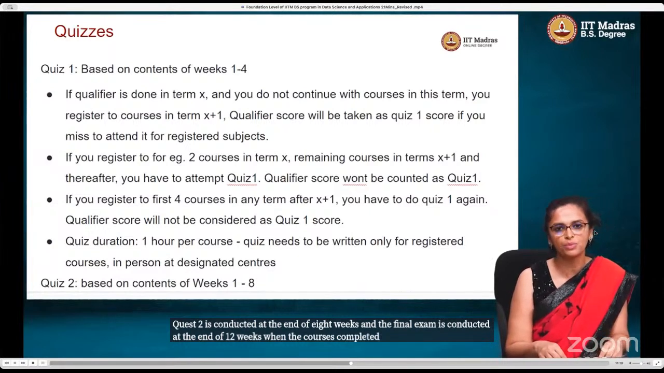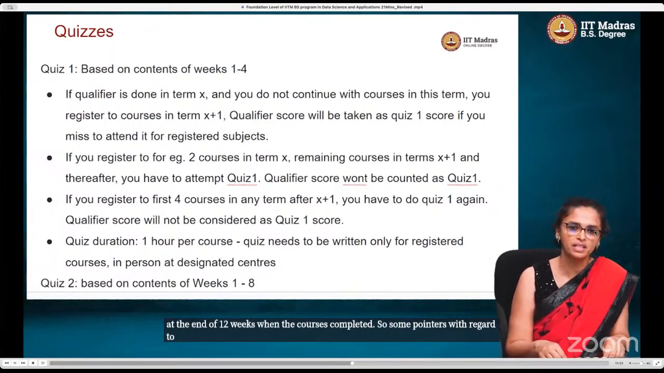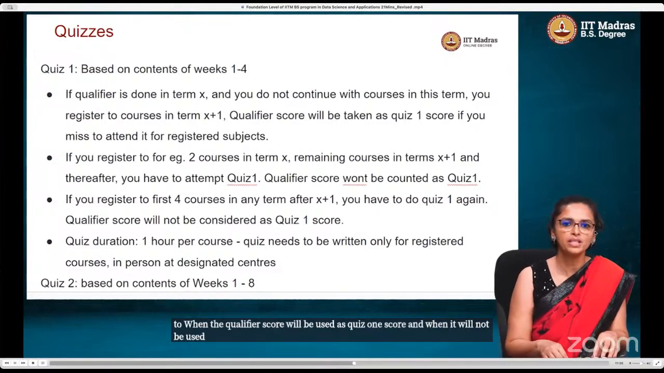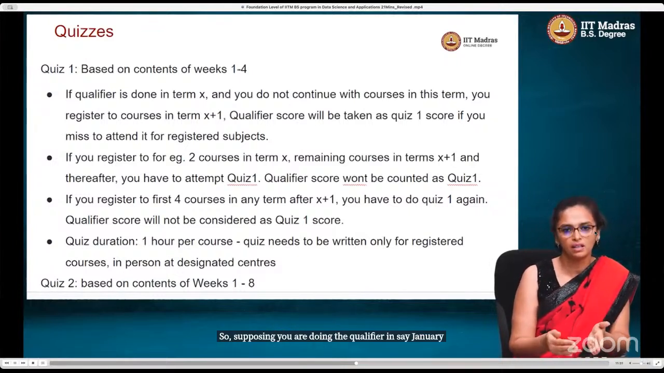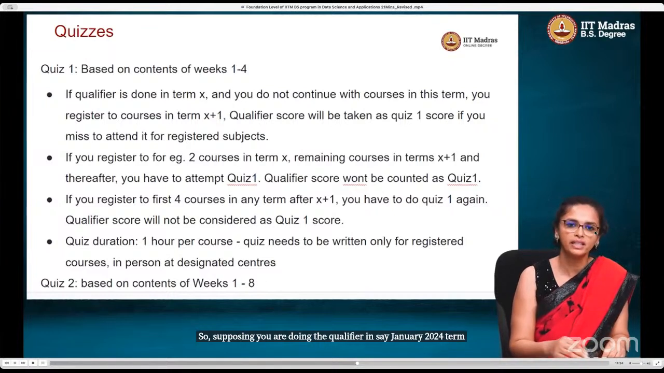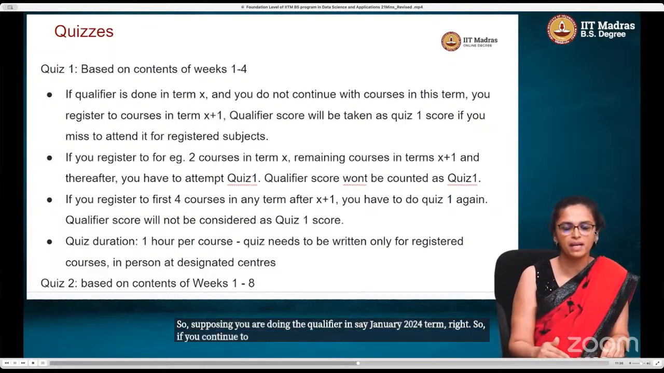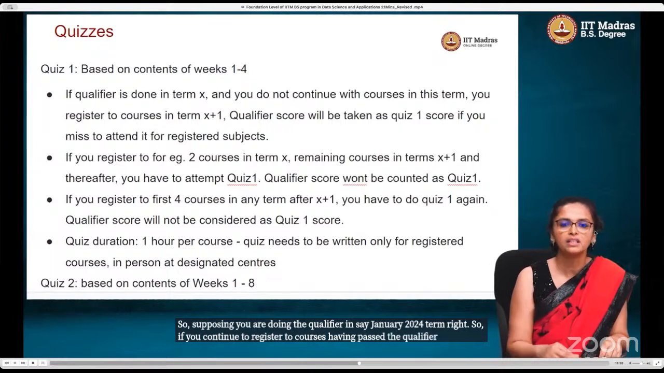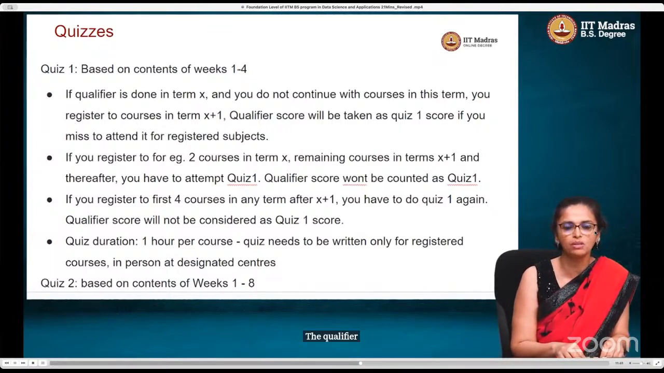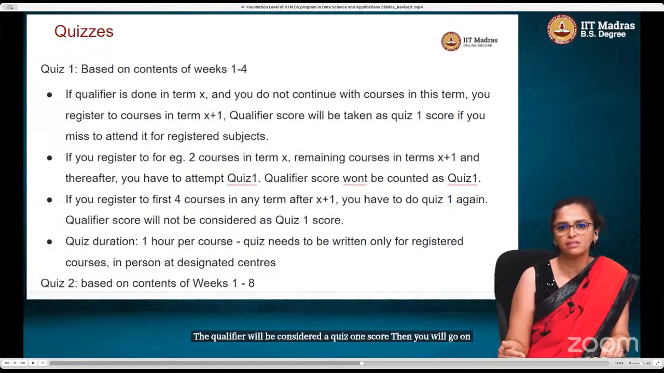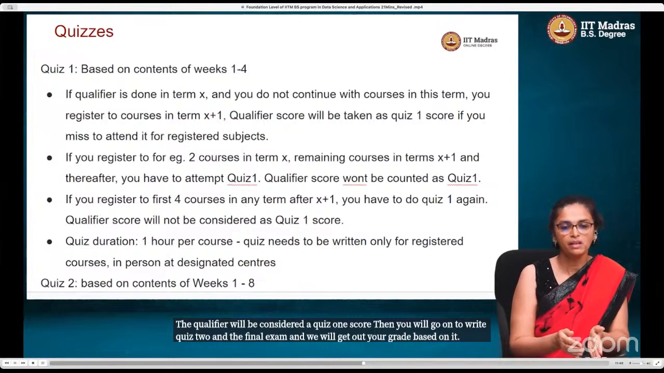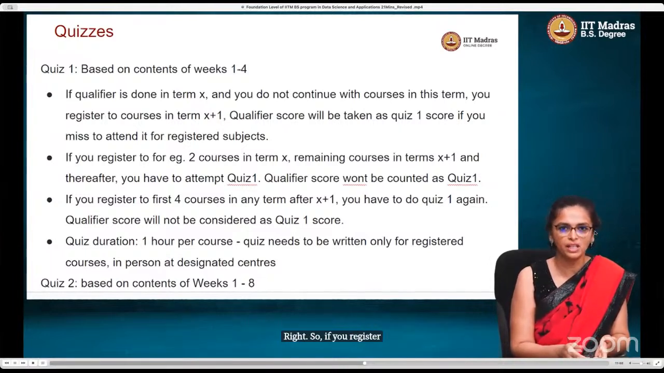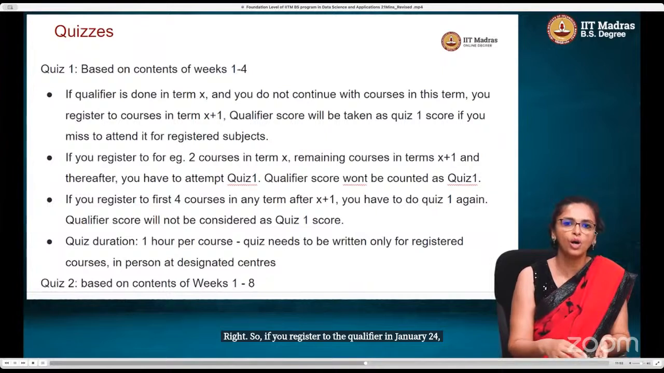So some pointers with regard to when the qualifier score will be used as quiz 1 score and when it will not be used. So supposing you are doing the qualifier in say January 2024 term, right? So if you continue to register to courses having passed the qualifier in January term itself, the qualifier will be considered as quiz 1 score. Then you will go on to write quiz 2 and the final exam and we will get out your grade based on it, right?